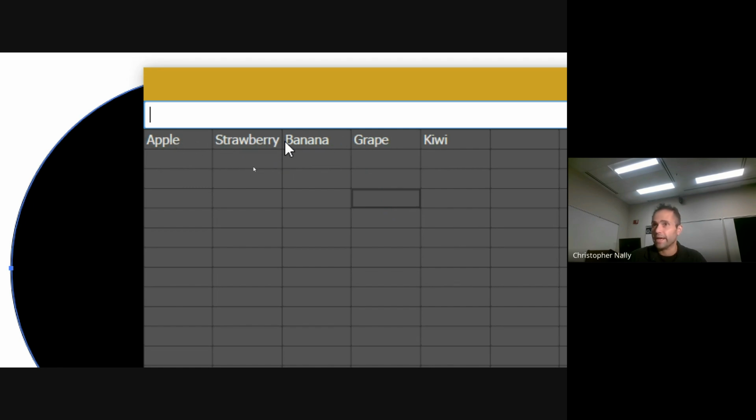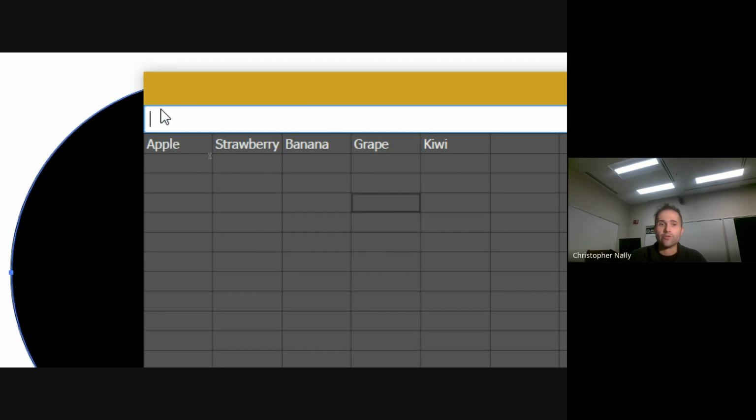Now notice I have my categories on the x-axis on the topmost of each column, and that's going to set the categories. And then right underneath on the second row, we're gonna put the data, aka the numeric value of each of these categories. So for apple, we'll say 30% of students liked apples. We'll say 20% like strawberries. Maybe we'll say another 20% liked bananas. Maybe we'll say 15% like grapes and 5% like kiwi.